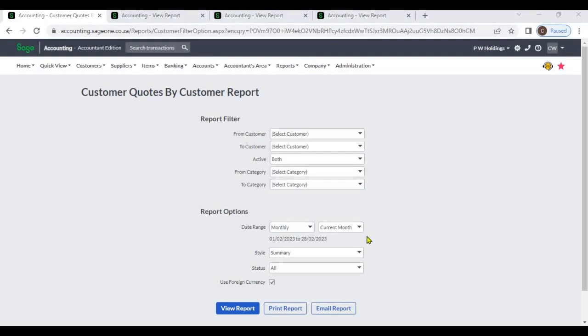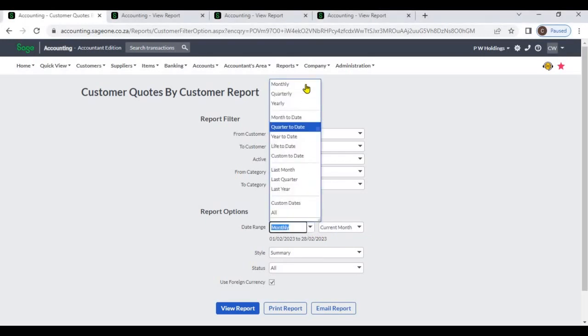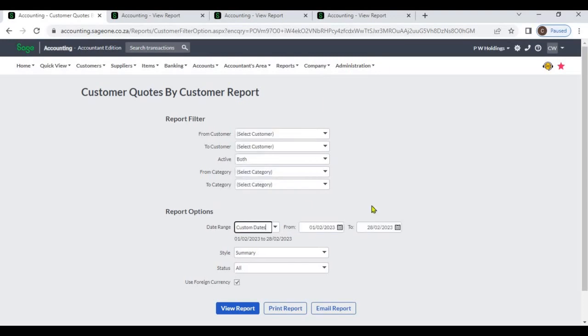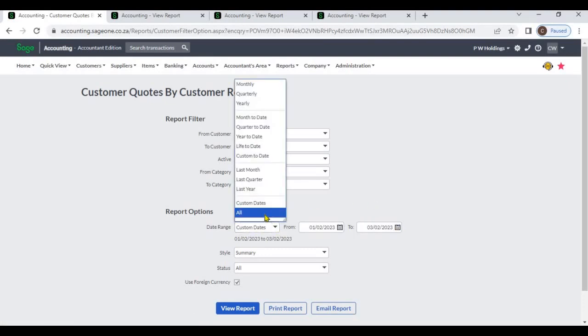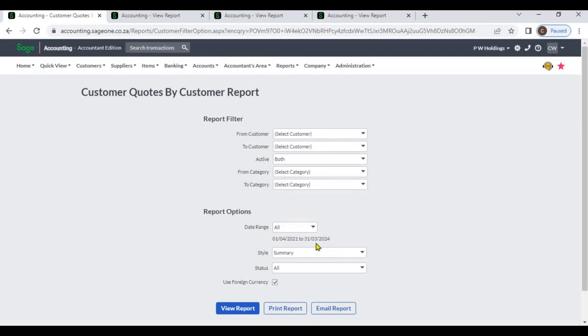From report options, you can select date range. You can select monthly, quarterly, yearly, month to date, quarter to date, year to date, live to date, custom to date, last month, last quarter, last year. If you select custom date, you can select particular date range. If you select all, system will display all date range customer quotations.